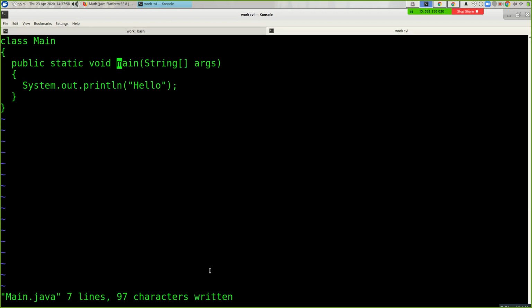Alright, so what is this business with args? Well, as you might guess from the brackets, it's an array. And what is it an array of? It's an array of strings. Okay, so we could do the following. Let's print out the value of args[0], since it's an array of strings.